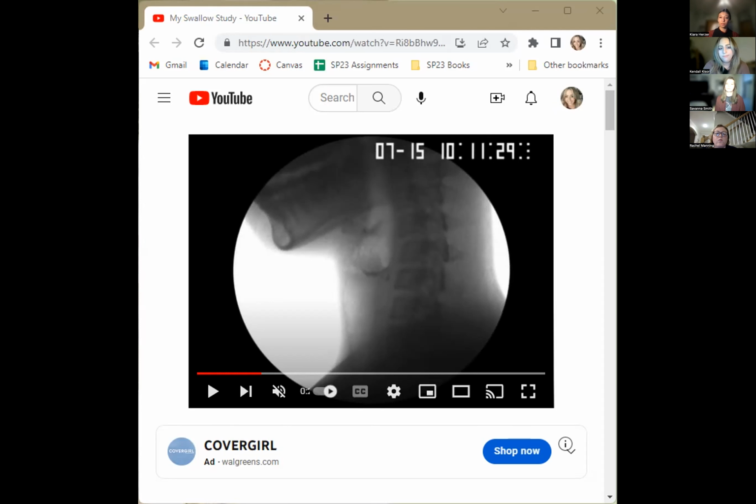Okay. And where's my hyoid bone? I know it's somewhere around here, but where is it on there? So your hyoid bone is going to be right near your, sorry, let me get an annotation.